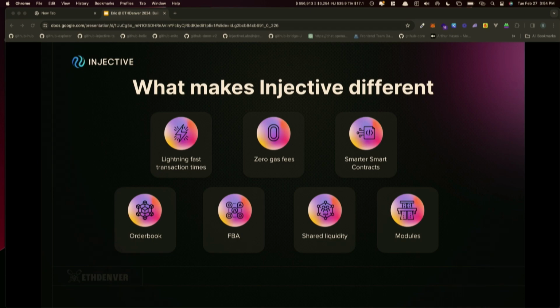But Injective is not just different on the chain level, it is also built differently so that it's easier for DeFi developers to build a Web3 finance application. What we like to say is that Injective has these plug-and-play modules that make life easier for devs to quickly utilize and launch their apps.